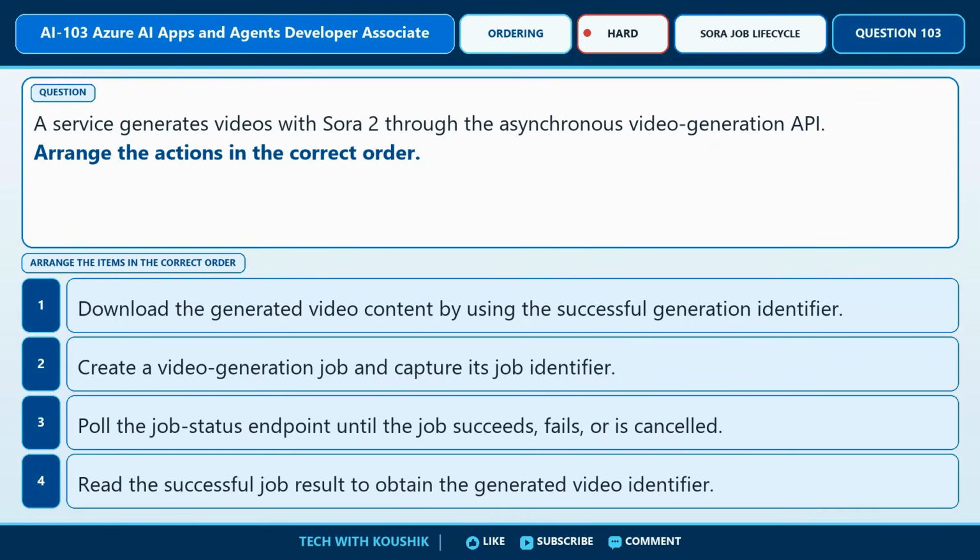The next key item is question number 103. Take extra care here because this is a hard question. The central scenario is as follows. A service generates videos with Sora 2 through the asynchronous video generation API. Arrange the actions in the correct order. Build the sequence from the following entries.